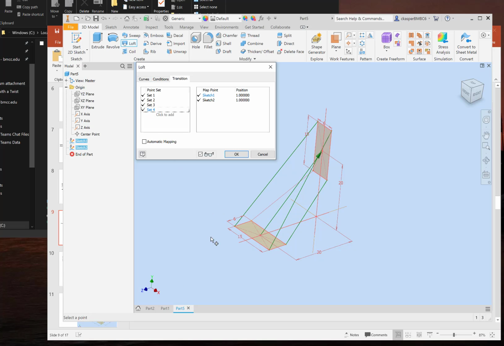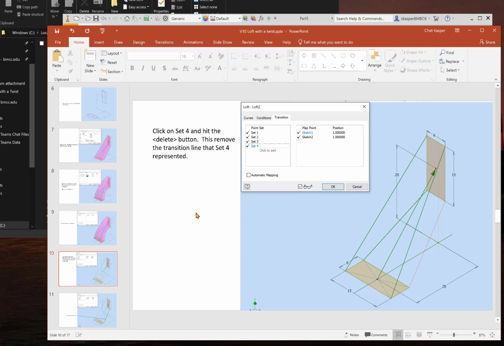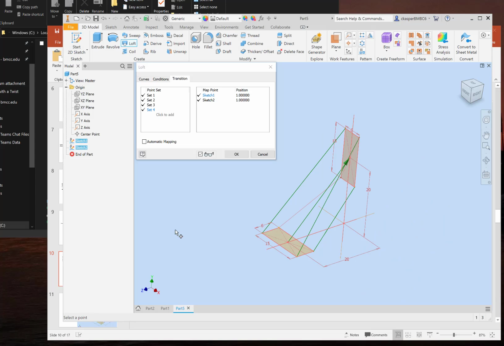Now I notice one thing here, and I've run into this before with Inventor. Set 4, interesting how it's over here. And when I've run this before, set 4 is over here. Set 1, set 2, set 3, set 4 represent each of these lines that go from corner to corner. So that represents a little bit of confusion, but not too bad. And I have not seen a way how you can move these around.